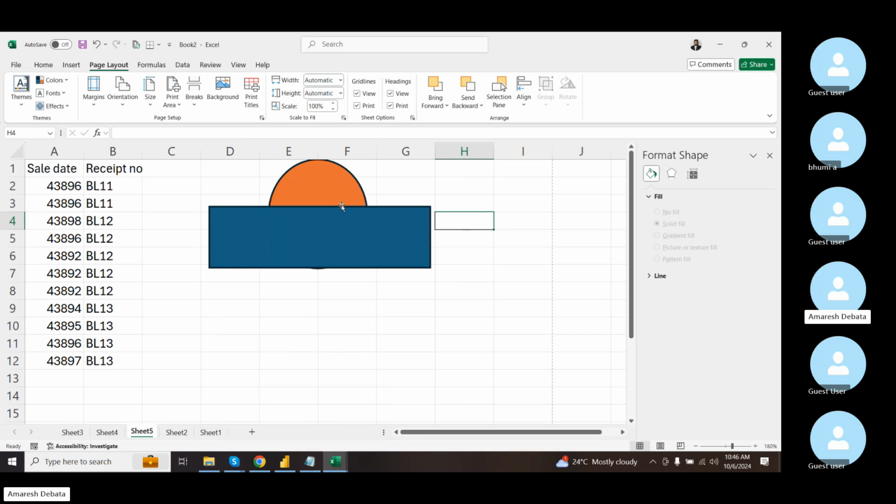Now you can see this is a rectangle, this is a half circle. So this is looking nice. Like that you can play around with all this. So bring backward will send to back, then forward.